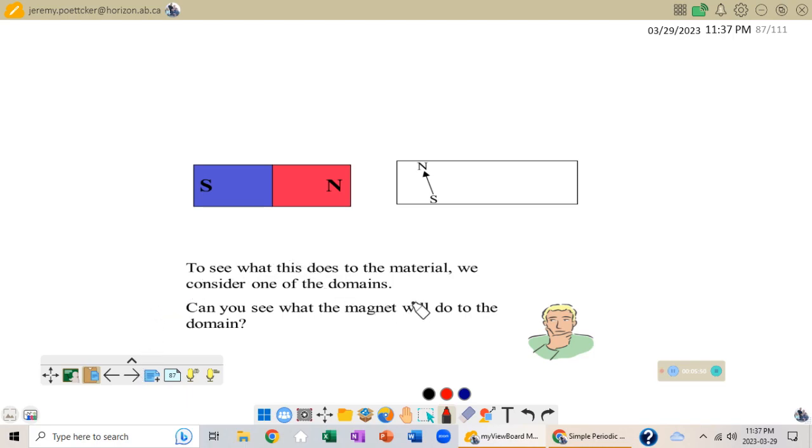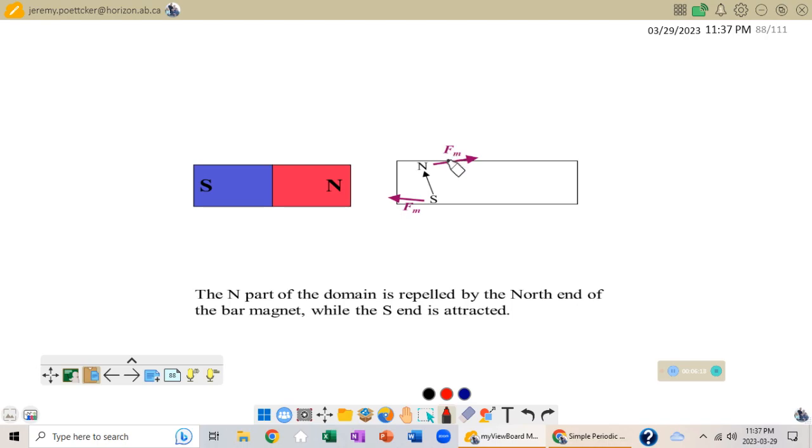To see what this does to the material, instead of looking at all of the arrows there, let's look at just one. Well, what is this magnetic field going to do to the domain? Well, it's going to repel the north and attract the south, which means this domain is going to rotate. It's going to rotate until north is facing directly away from the north pole of the magnet and south is facing towards it. So we're going to get something like this. Magnetic force is going to push north away and pull south towards.